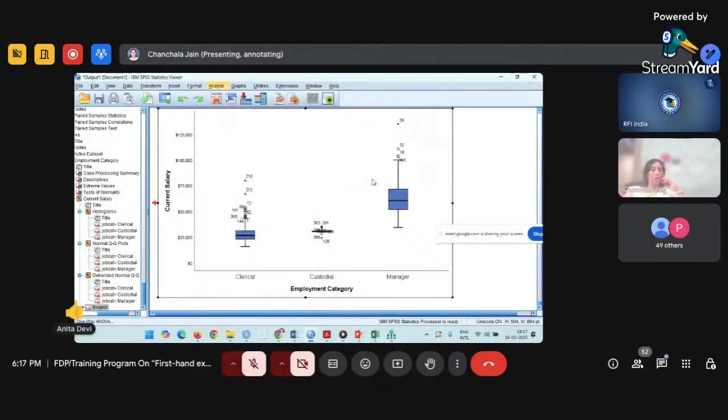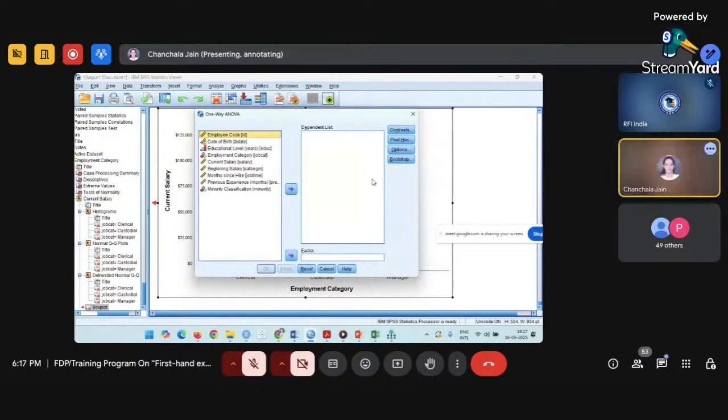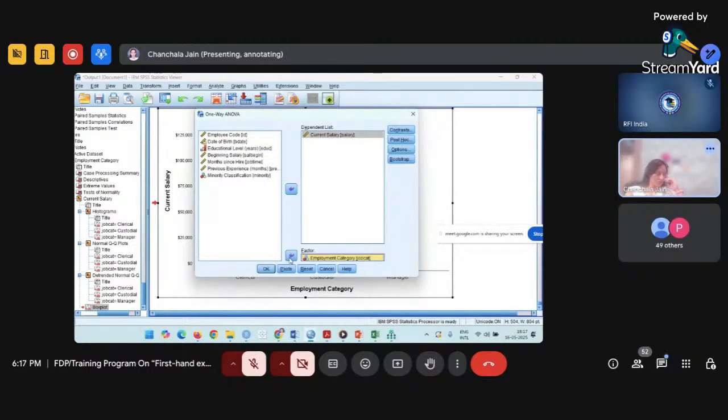Fine. So click on this. Everyone got the same window? Yes, ma'am. Fine. So you need to shift your current salary into the dependent list box and the job category into the factor box. Done? Yes, ma'am. Then after this, go to the post hoc, as there is a problem with the ANOVA.